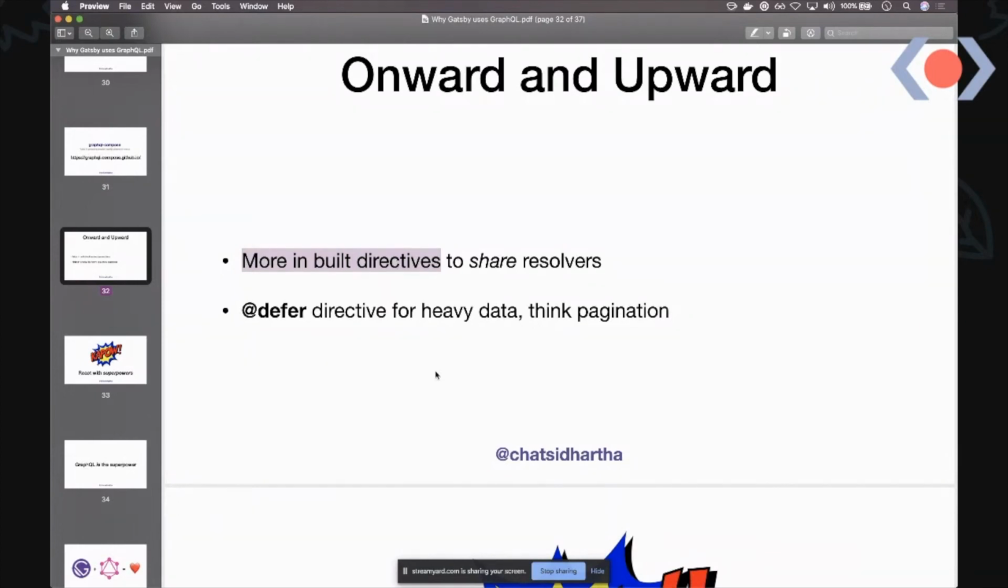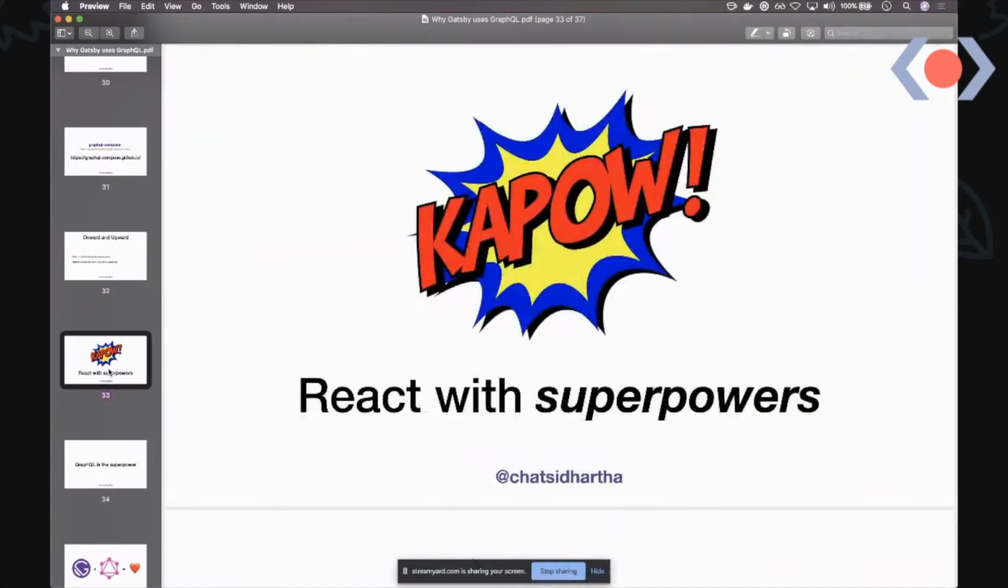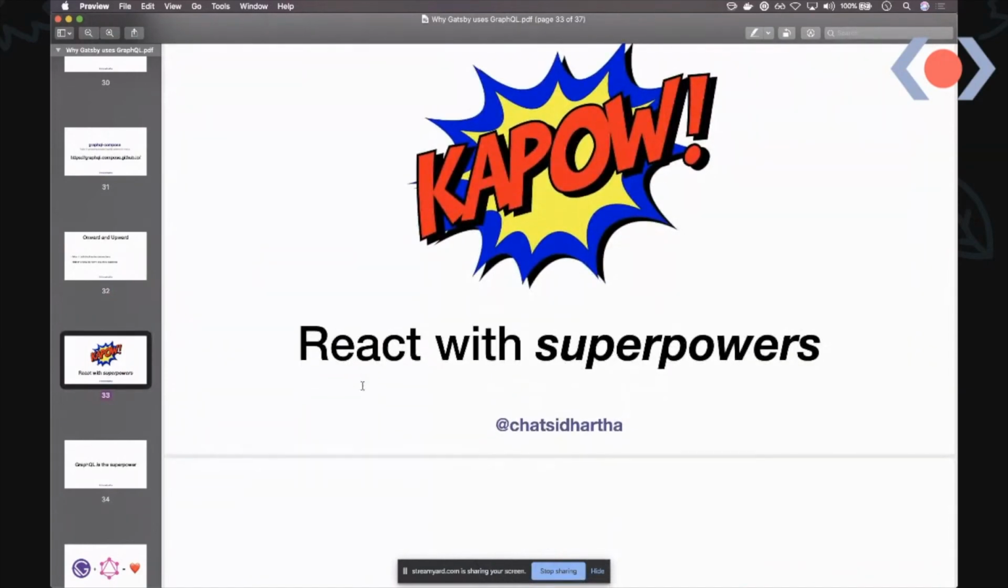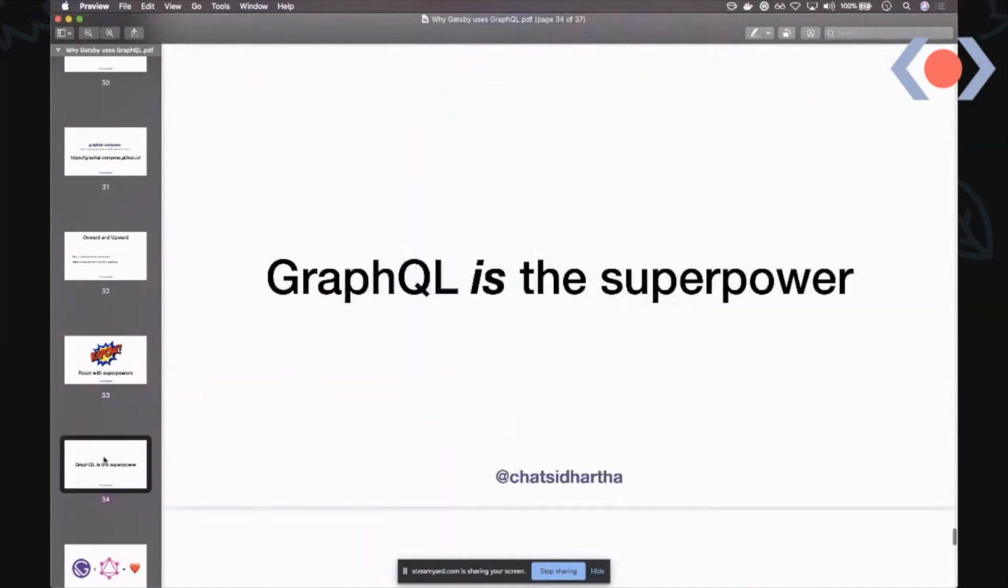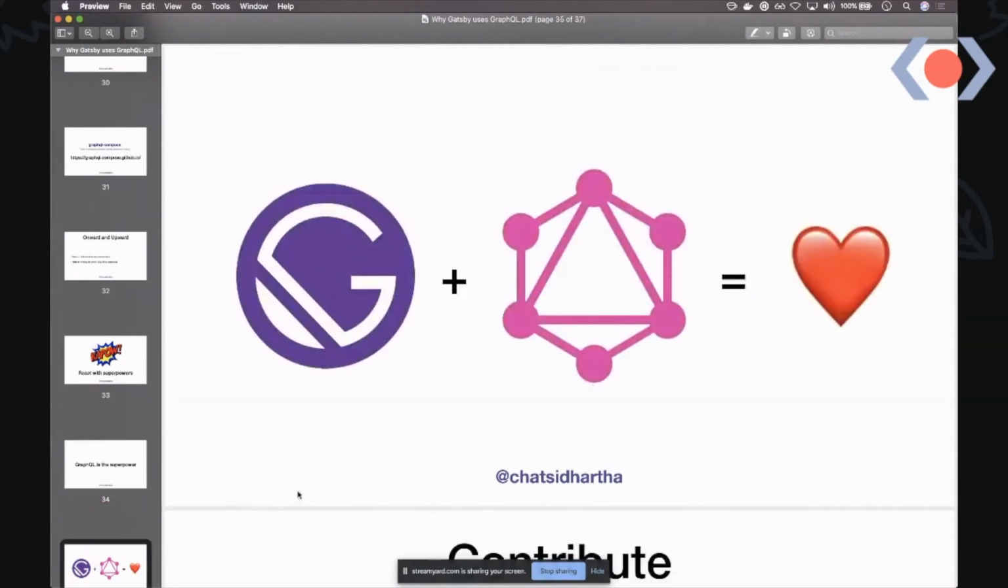So you remember when I initially said that Gatsby is React with superpowers? GraphQL is the superpower. GraphQL allows us to be able to fetch data and source it from many different sources, as we've seen as part of this. It really is, honestly, a big part of what Gatsby lets you do. And we love GraphQL. And that's it.